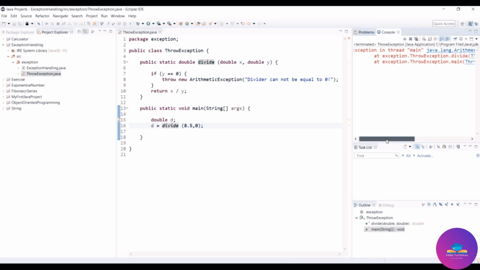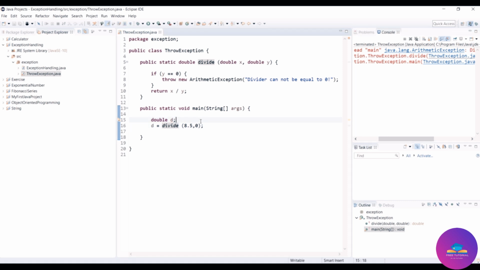Look at that. Out of the gate, we got an exception that's named ArithmeticException. The divide method is invoked because the divider is 0. The ArithmeticException is thrown. The message that is passed to the constructor is displayed in the output, and the program is then terminated. Just as we expected, right? So now we have to handle this exception by using a try-catch block.